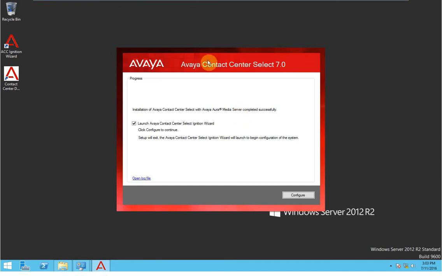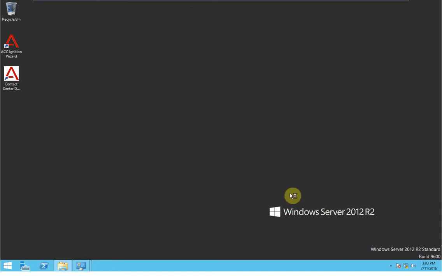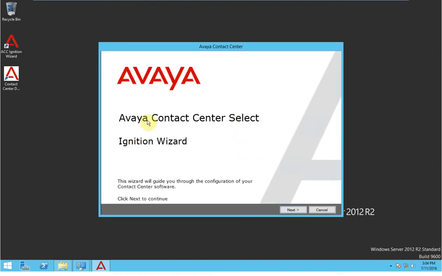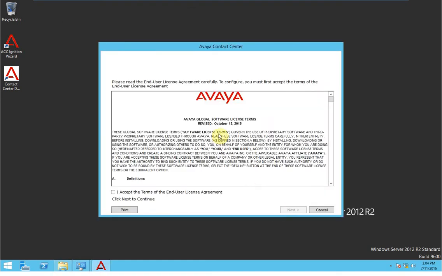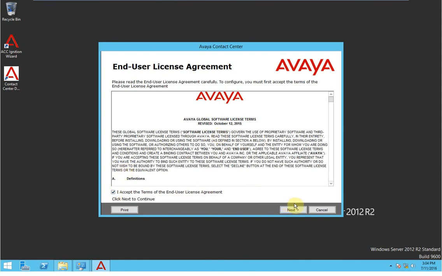Okay, the installation is done. So now what is going to happen is it will launch the ignition wizard, which is basically to gather the system information like the subdomain, the IP address of the IP Office, the system password, and other stuff, which I will just show you quickly now. Click on configure. And click next. I accept. Next.